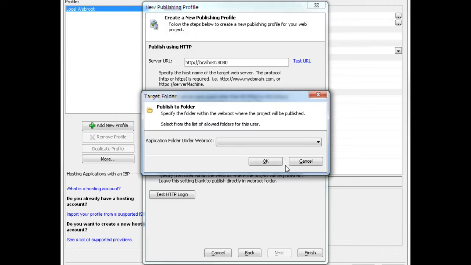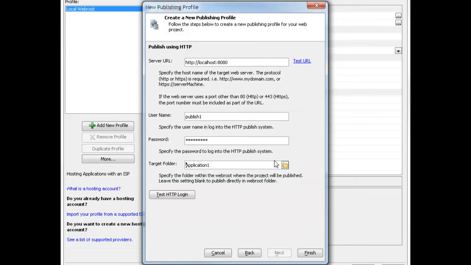If the user can publish to WebRoot, you will get a text box into which you can add a folder or leave blank. You can leave the folder blank if you want to publish directly to the WebRoot, or you can enter a desired subfolder. If the login is restricted to specific folders, as it is in this case, select the folder from the drop-down and click OK. You've now completed the basic profile to publish to HTTP.